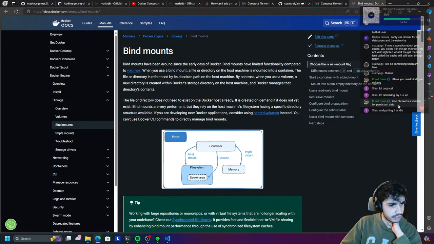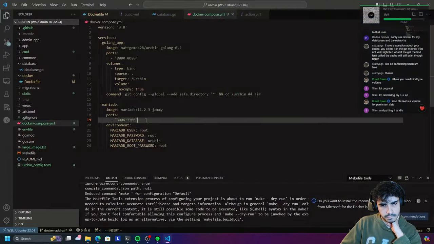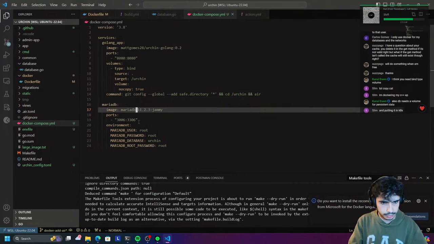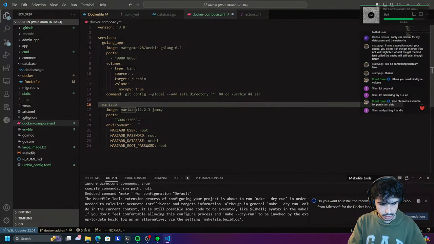Also, DB needs a volume for persistent data. It probably does, doesn't it? Let's sort that out in a second, Canal. Let's try and get this running first. And then we're going to add a persistent database here.